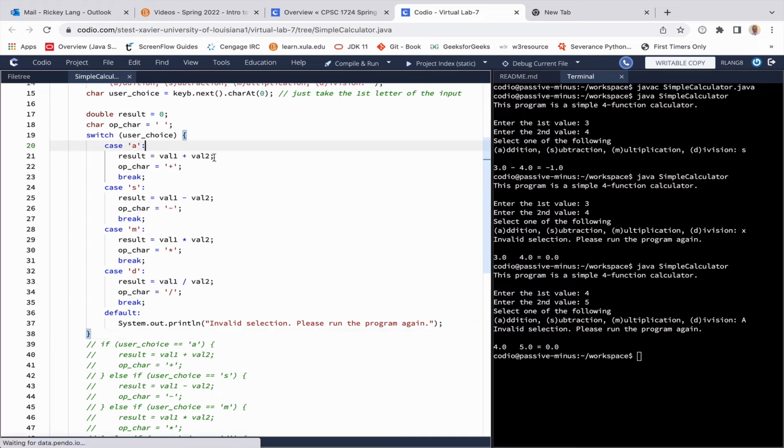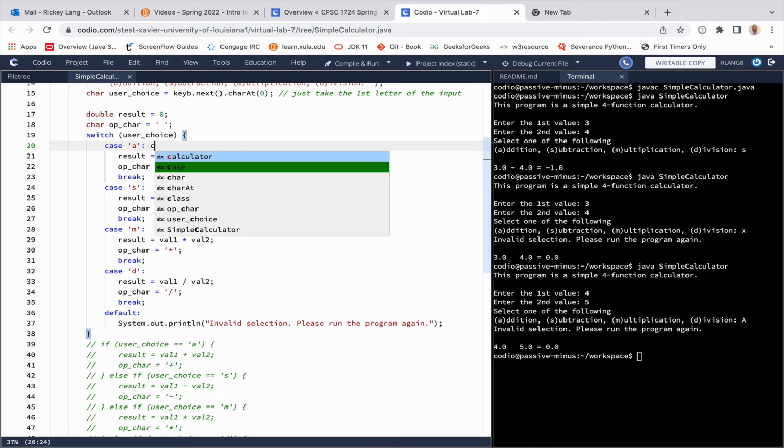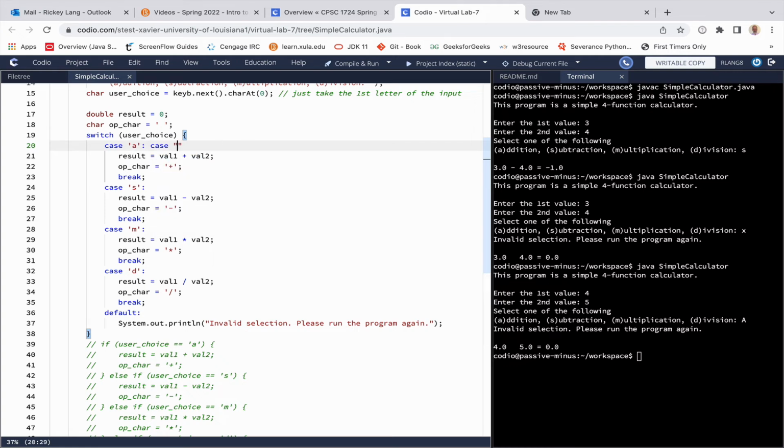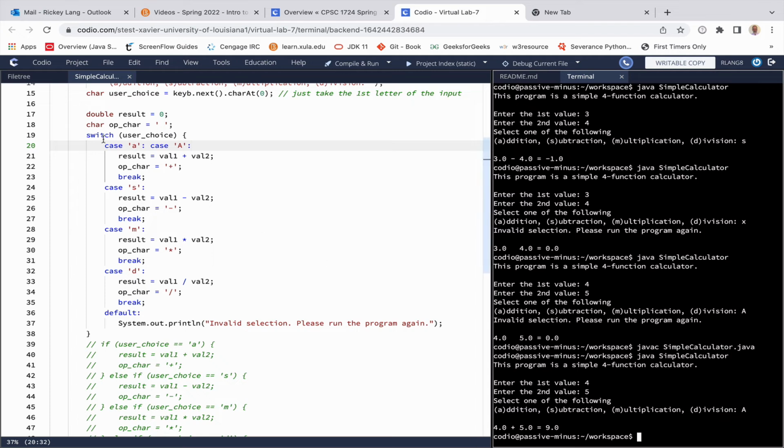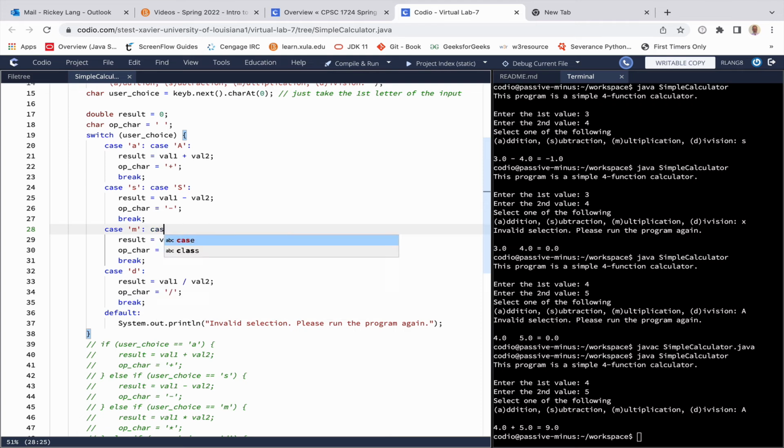We can remedy that by just adding it, and we don't have to copy this at all. I can just put case capital A, oops, single quotes, and a colon right next to it. So recompile that, and let's say 4, 5, capital A. Now it does the right thing, because it recognizes it. So I can make the whole program case insensitive, to where you can use uppercase or lowercase for these things.